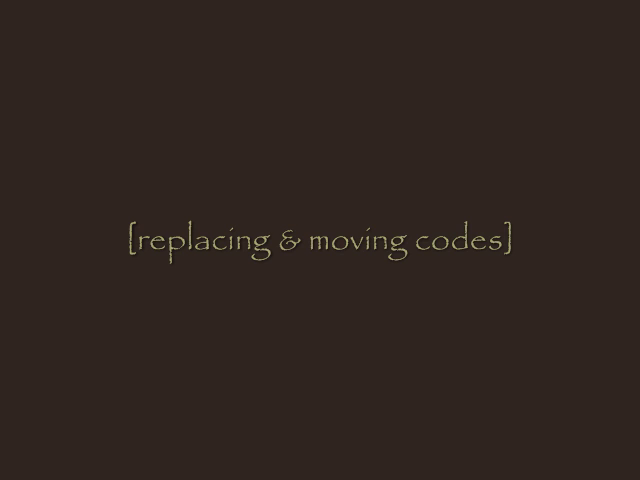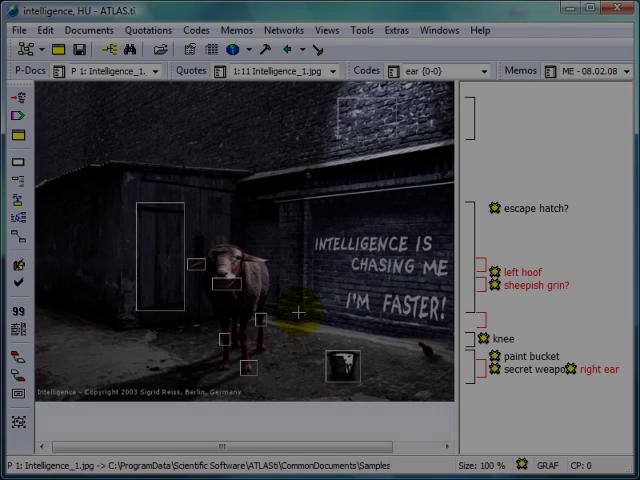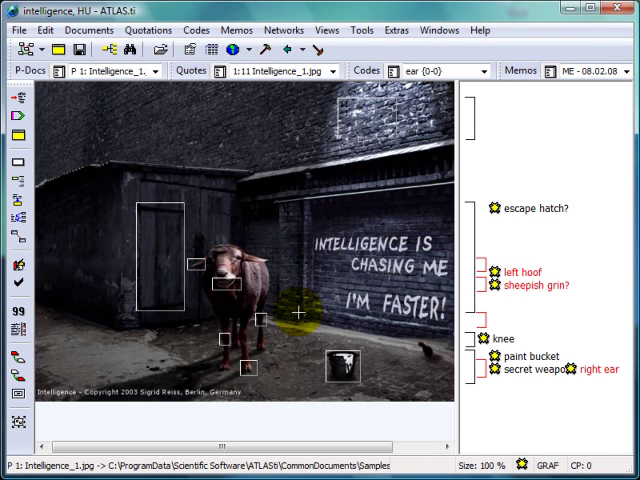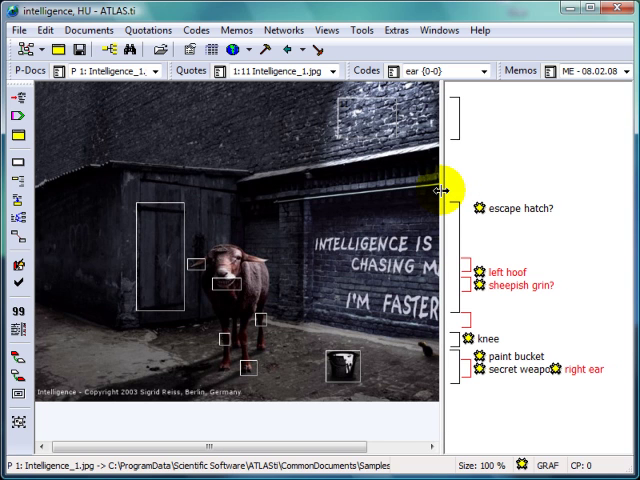Now let's begin with our first topic, replacing and moving codes. If I notice that I've mixed up some codes in the margin, it's easy to move them around and straighten out the situation. If we take a look at the picture that I've coded for demonstrational purposes, you'll see that I've confused a couple of codes on my sheep.